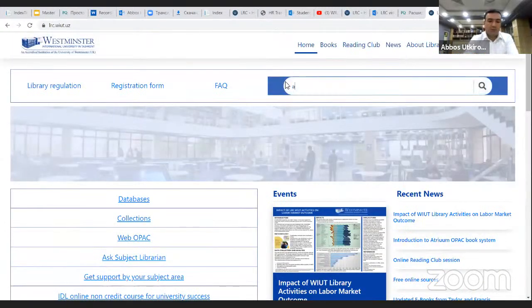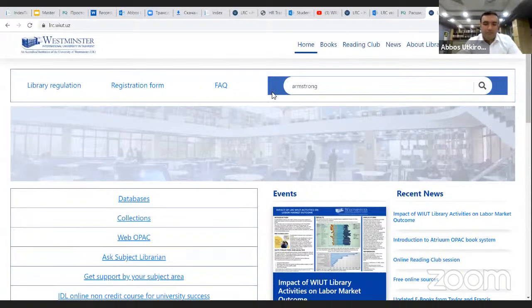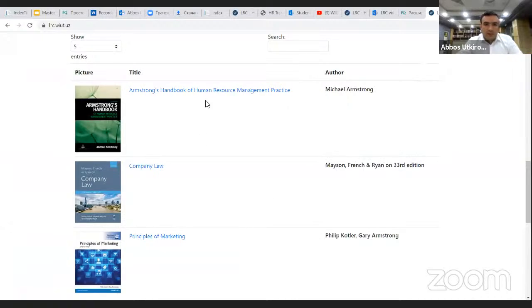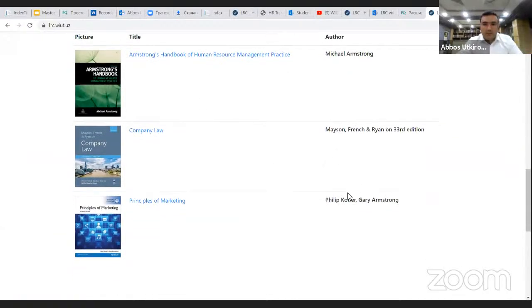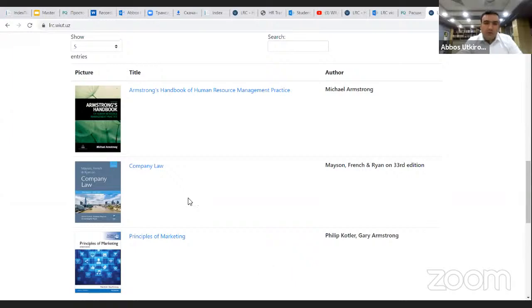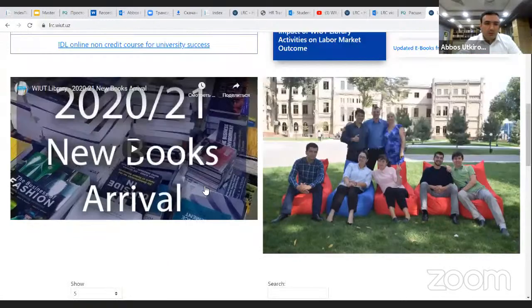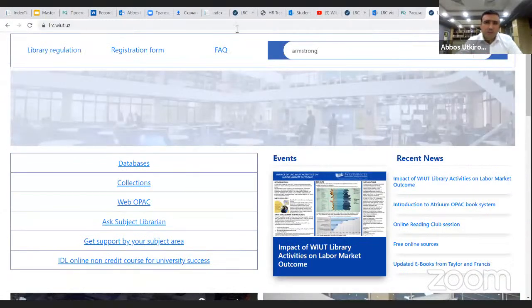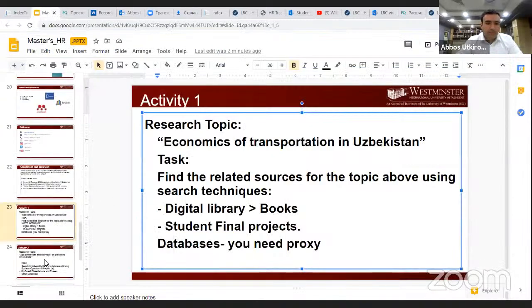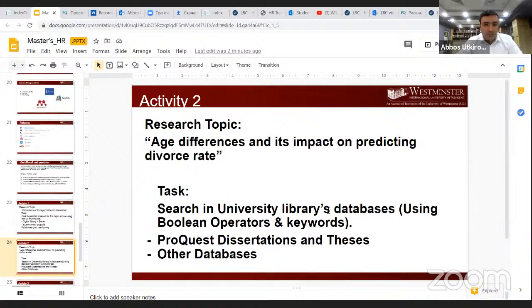So when I write the name of the author, as we did before, it found Mason, Ryan, and that one. Okay, good. Now you know how to search, how to use them. It's very easy if you are aware of searching a little bit. So now let me go back and move to the second activity.